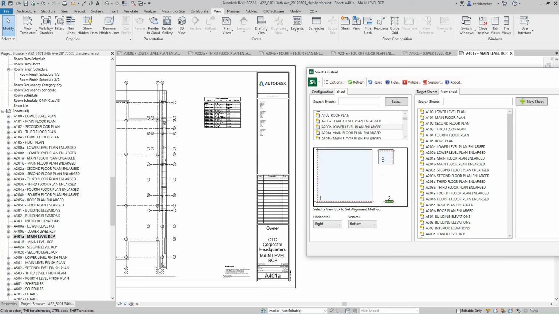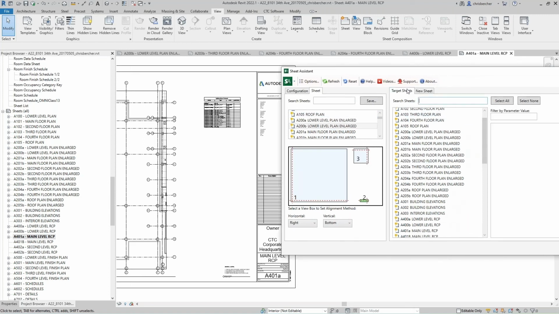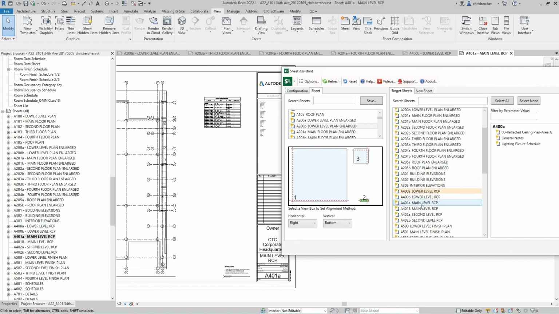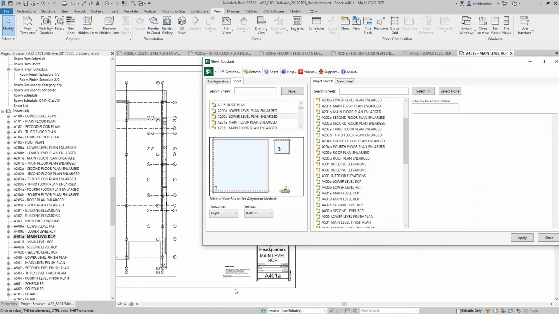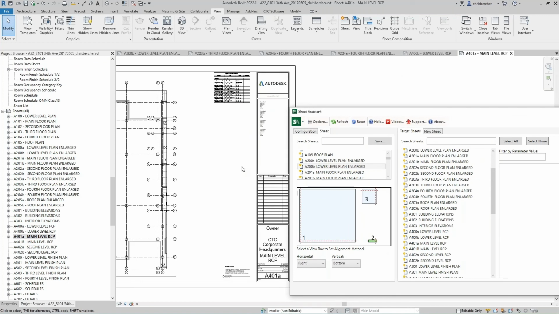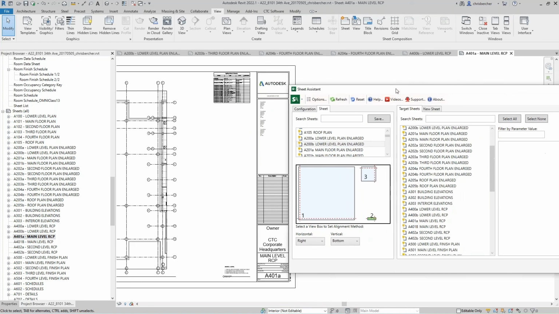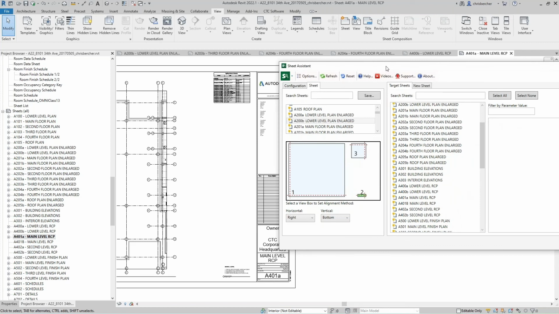And go ahead and do that, and then grab my target sheets. So again, we had these 3. Select all, click apply, and now I'm getting what I expected to see. But again, that was my mistake for hitting reset or something along those lines.